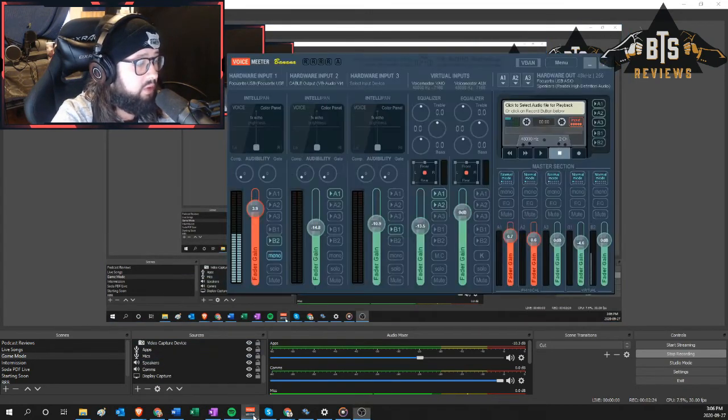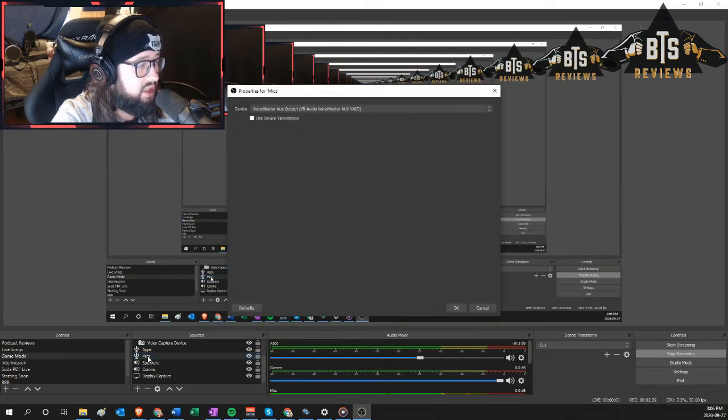So for my microphone, which we've established is going to be in hardware input 1, you want to make sure that you choose Voicemeeter aux output, VB-audio Voicemeeter aux VIO.